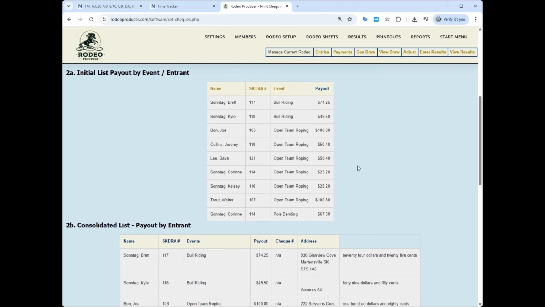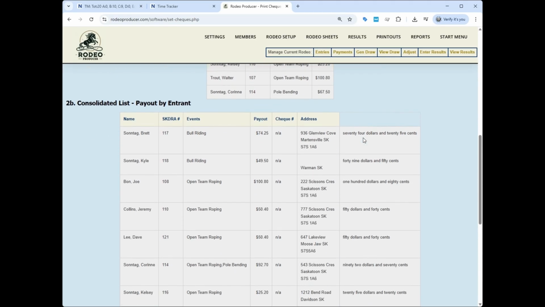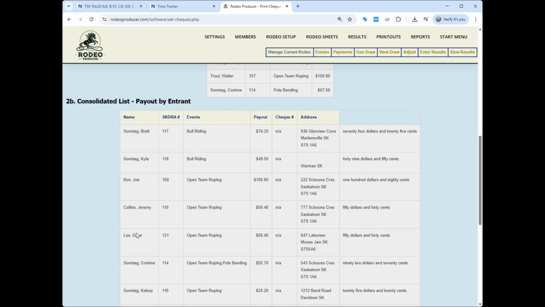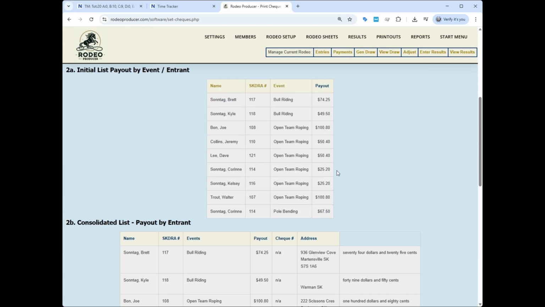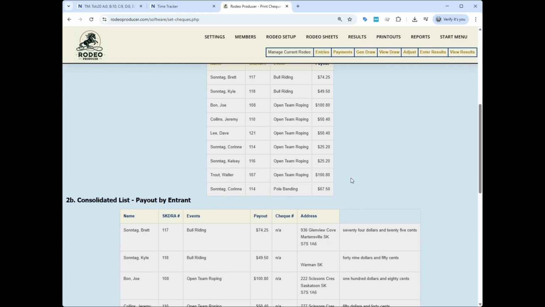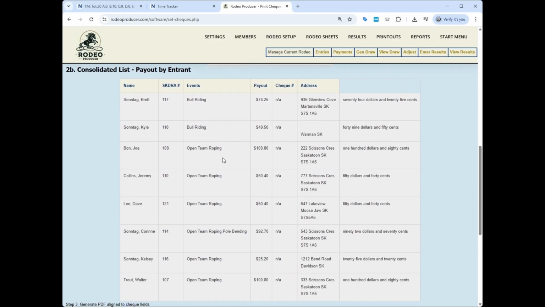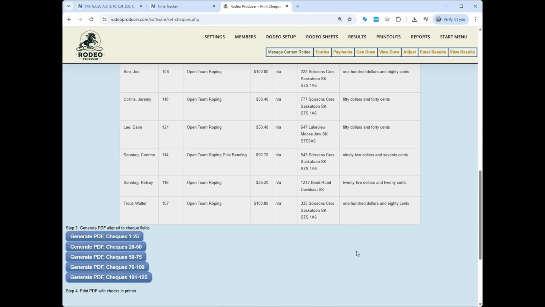So we scroll down to the next section, which consolidates that. And so we look up that same member, and now we see payouts in 2 different events and the total adding up to the total of these 2 separate amounts. So this is the information that will actually go on the check. We see their address, we see the amount written out in word form. And then the next step is to generate this to a PDF.